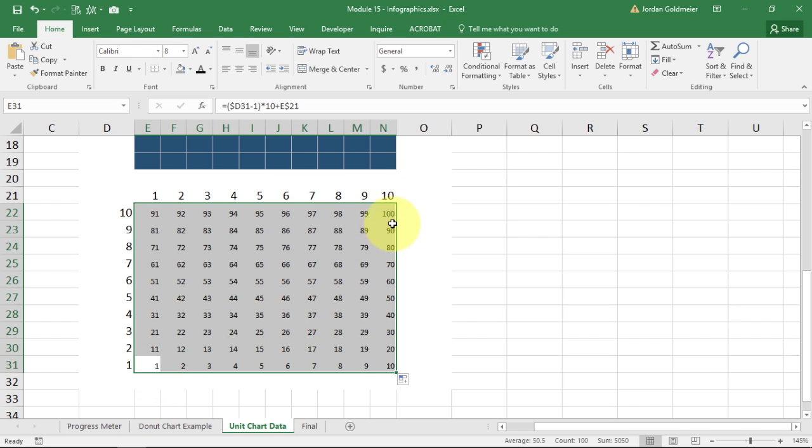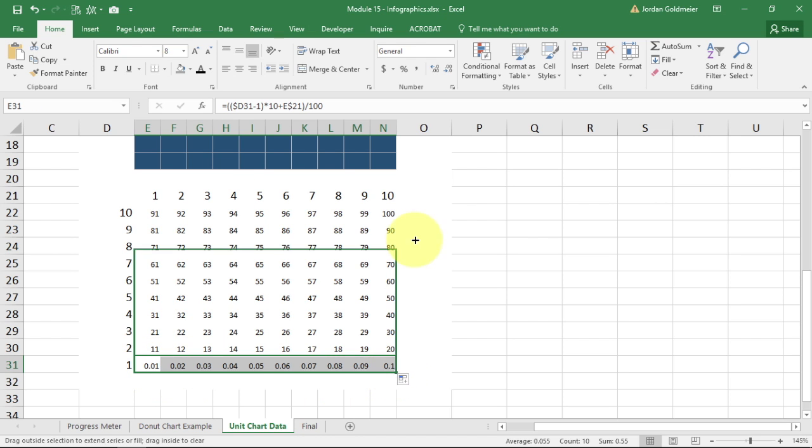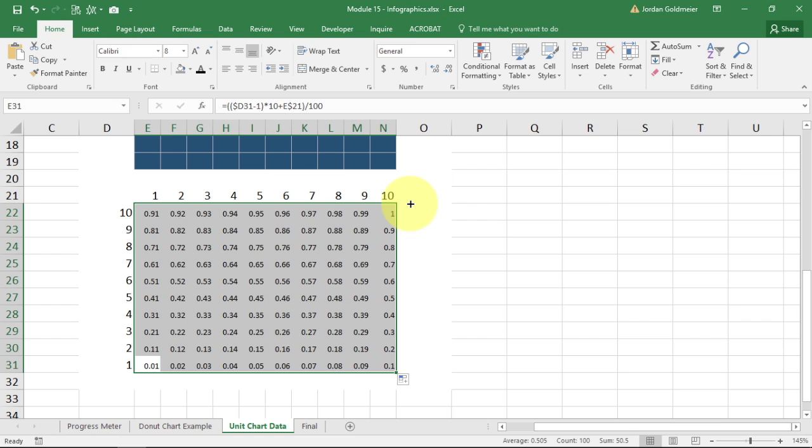It goes from 1 to 100, but we actually need it to go from 1 to 100%. So it should go from 1% to 100%. What I did here is I selected cell E31 and edited the formula. I'm going to just divide everything by 100. I'll drag that to the right, and I'll drag that to the top. And now we see it's less than 1. If I go over here and make that a percentage, okay, perfect. That's exactly what we want.